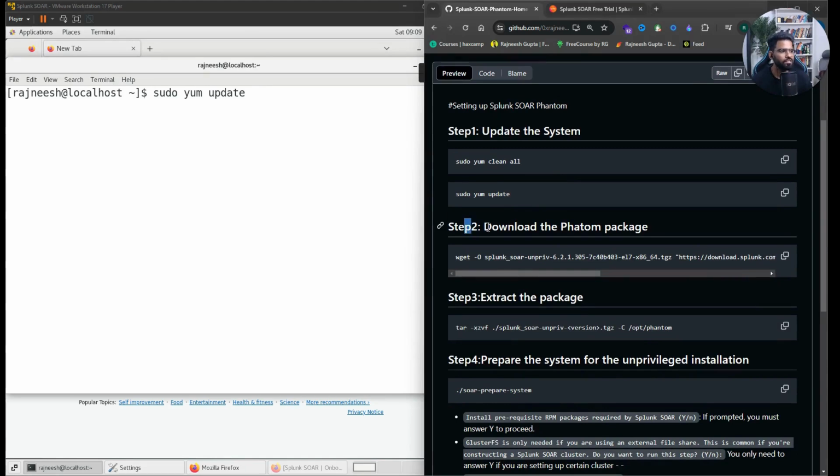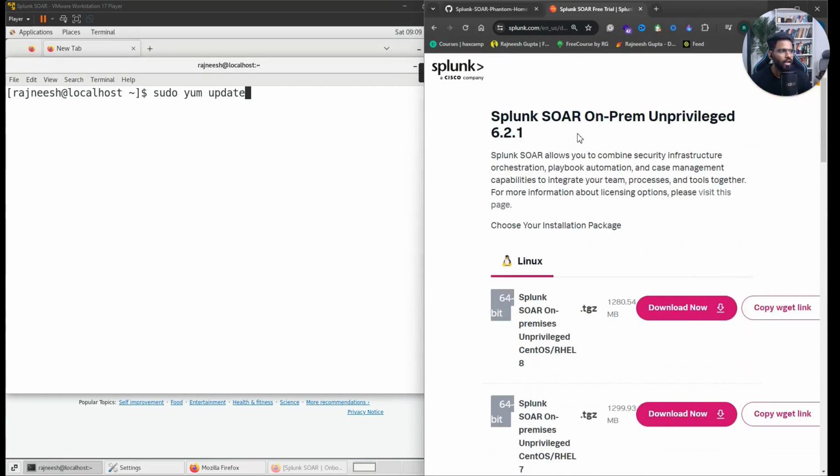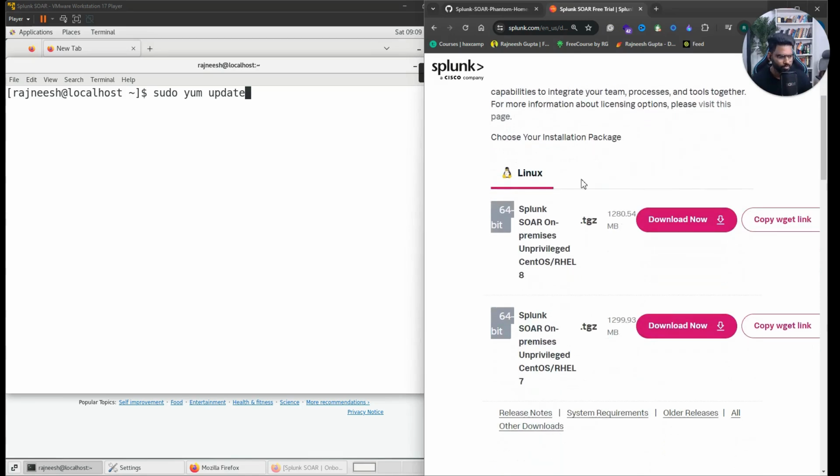And then next, step two is to download the Phantom package. You can visit Splunk SOAR, create your trial account, and under the download option, you can find two options. You can get it for CentOS 8 and 7. I personally find 7 is more stable. You can go and download that.